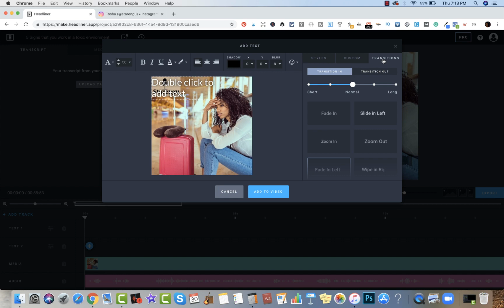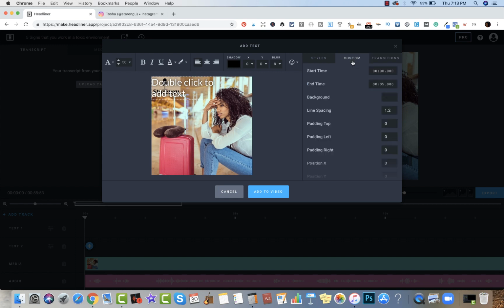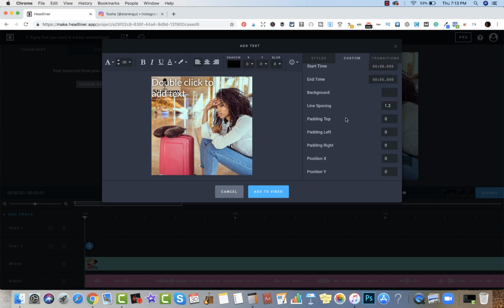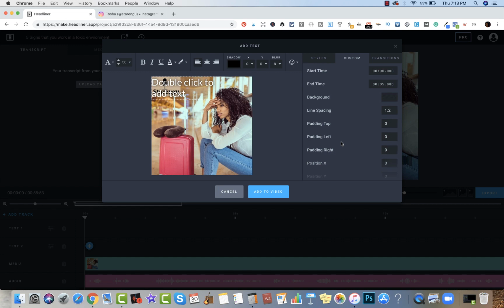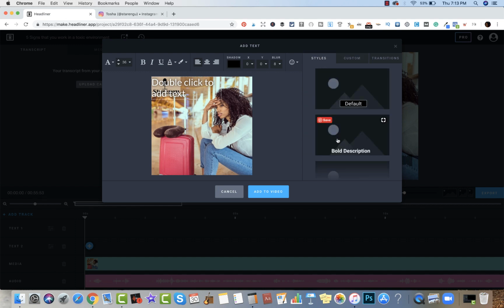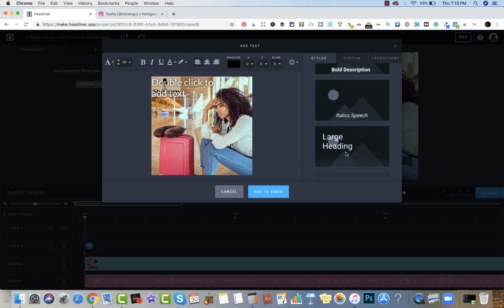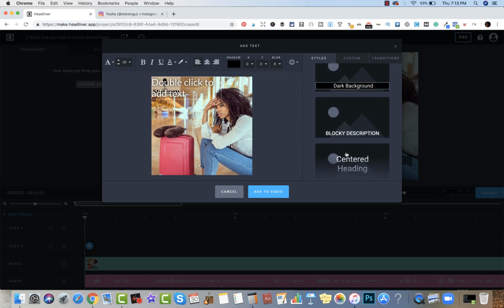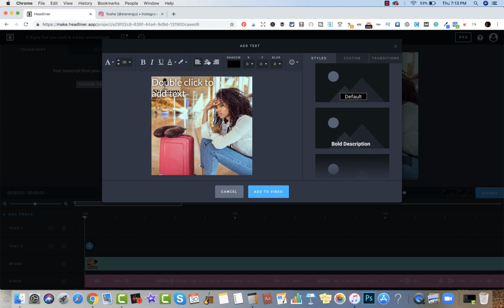So I can add in transitions. I can add in custom. When I hit custom, I can add in some extra features in terms of the padding and the line spacing, different styles, and how I want my text to be displayed. I can choose that right here, whether or not I want to have things aligned. Then we've got different colors that we can choose. So there's a lot that you can go about in adding to your video.